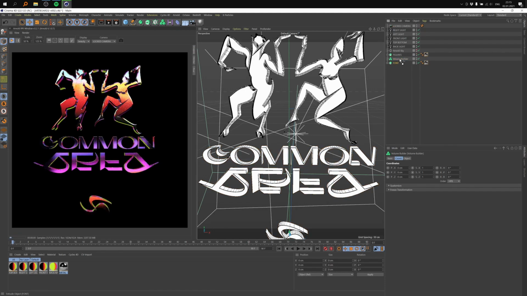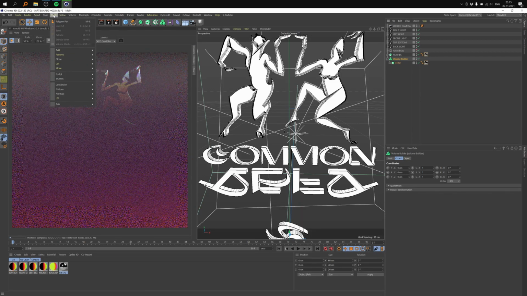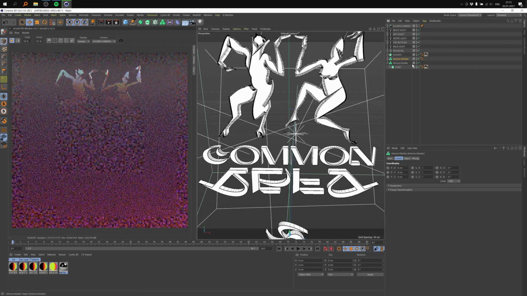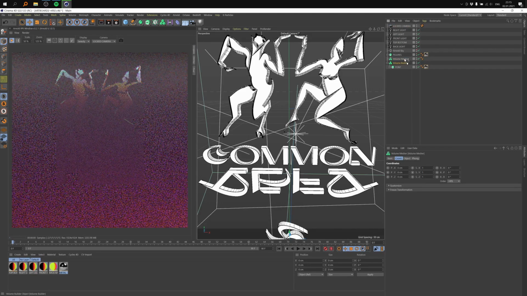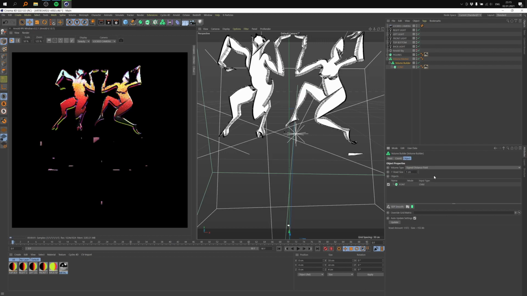So let's create a volume builder, put the font object inside the volume builder, then add a volume measure, and put the volume builder inside the volume measure. Let's go to the volume builder, object tab, and change the voxel size to something around 3, 2, 1.